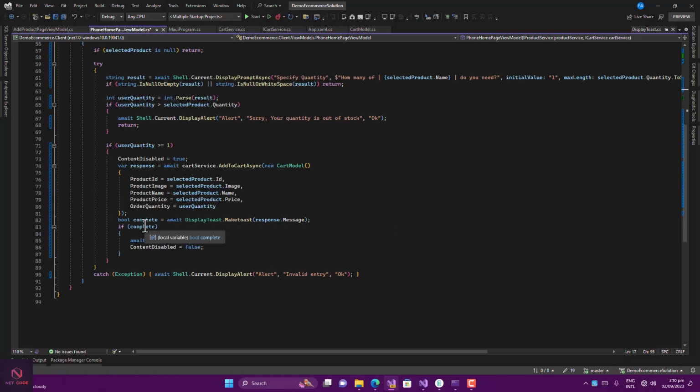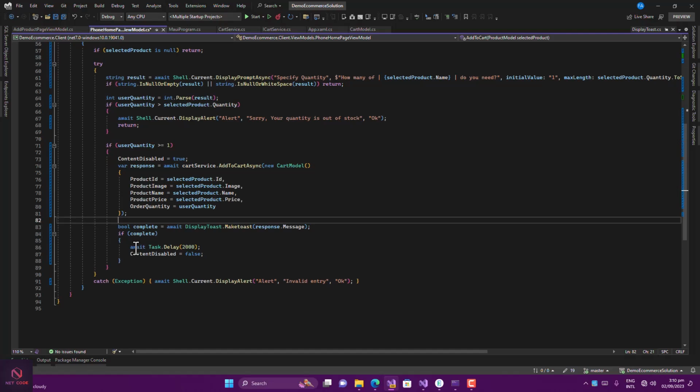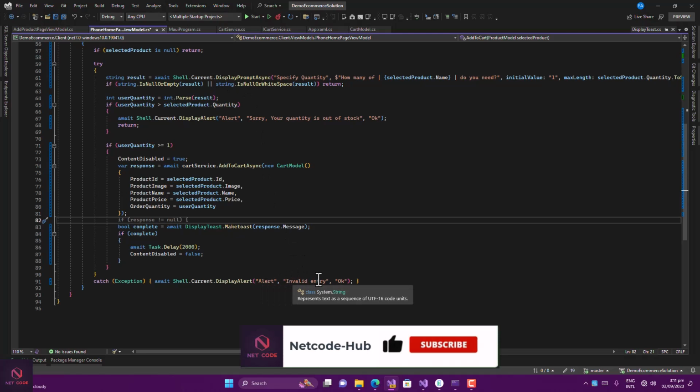If it is completed, then what you're going to do here is delay for 2000 milliseconds, that's approximately 2 seconds. And after that, you want to set content disable to false and enable the content to the user, so the user can now click on the new add to cart item. If not, we're going to display an error here, it means invalid entry. We want to pass in alphabet, character, invalid entry.